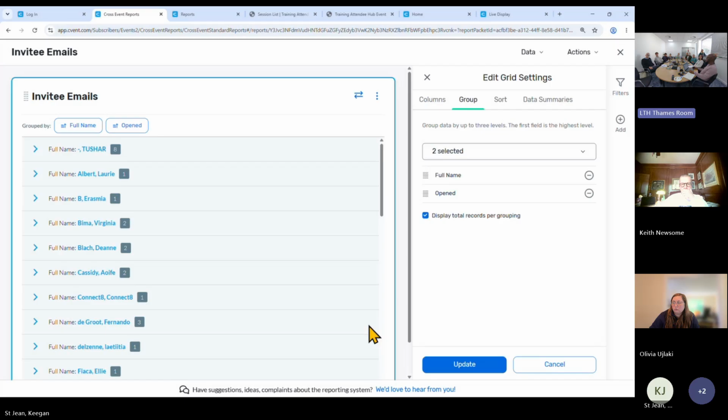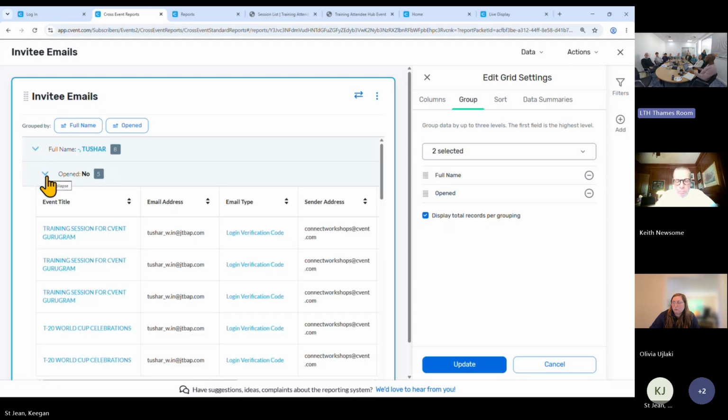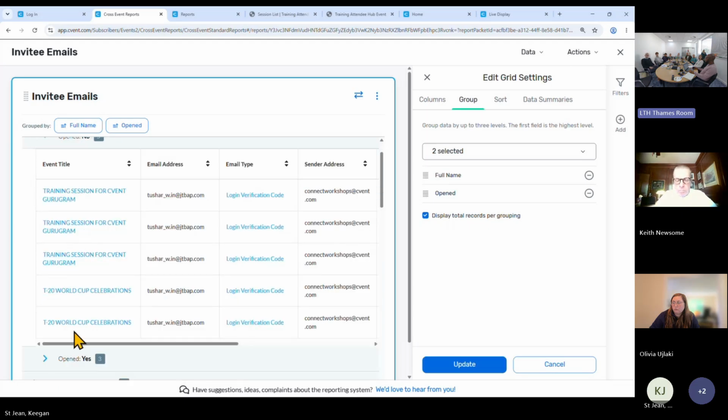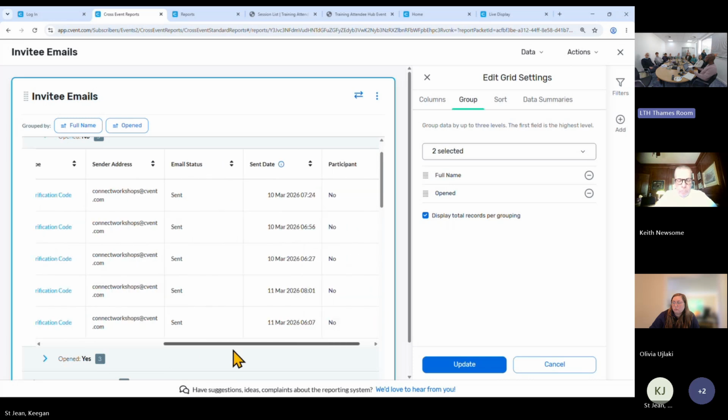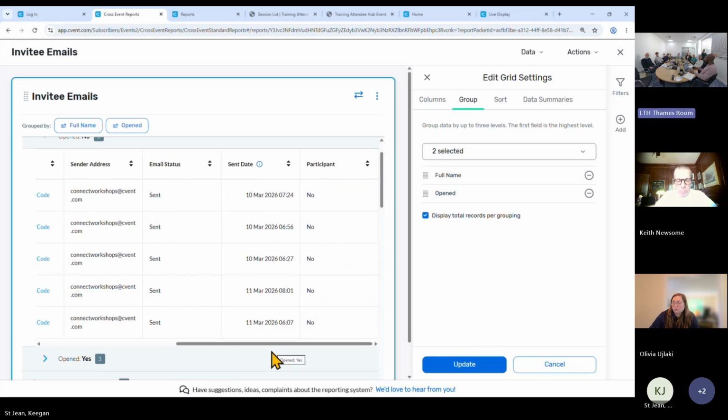So now I can see all of my individuals. I can see we sent Shah 8 emails. If I click in, I can see he's opened 3 of them. I can see he's not opened 5, and I can see the events and where he's gotten those emails from that he's not opened. So the main thing with those reports is always remember, change it up, because it's not necessarily stuck the way that you see it. Okay, so those are our cross event reports.